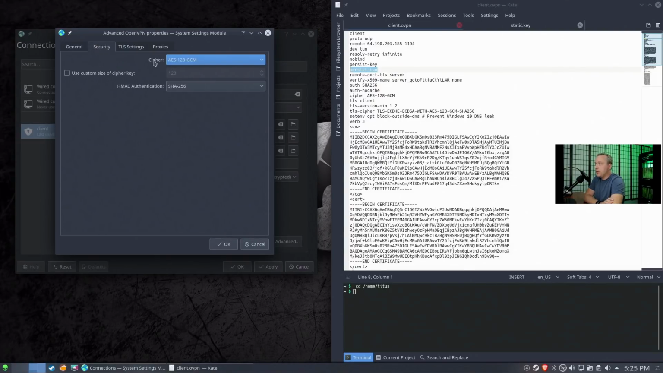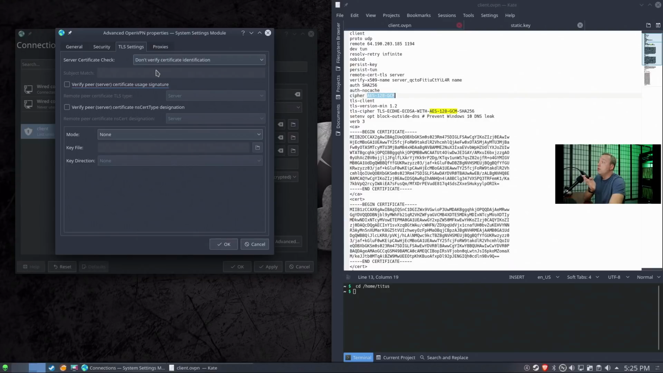We're going to go to security. We're going to double check the cipher. So if we go over to here, you'll see that the auth is using SHA-256, which is the HMAC auth. And then the cipher is using AES 128 GCM. We need to make sure we mirror these settings. So this looks good. Now under TLS, we don't see anything.